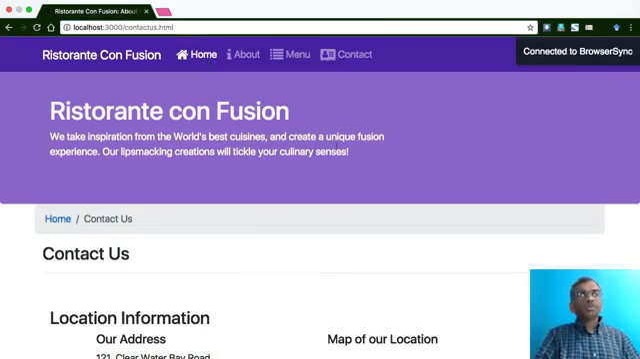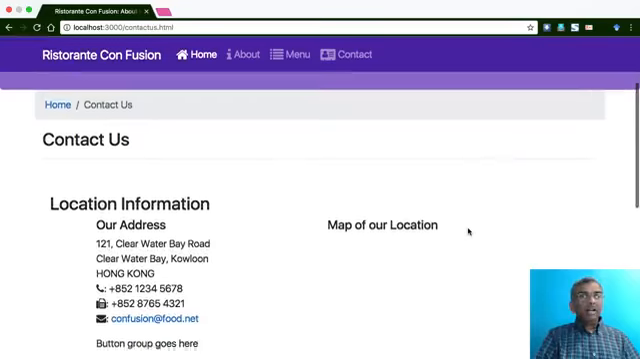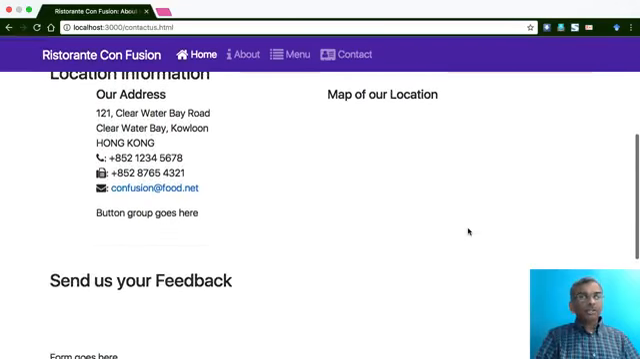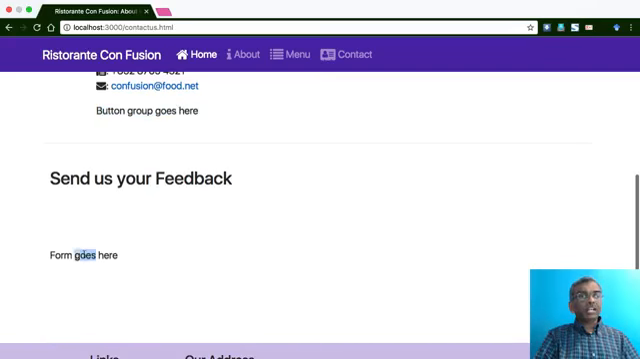You will see that this page is already pre-formatted with information. As you go down this page, you will notice that there is a specific remark there saying button group goes here. So this is what we're going to fill in this particular exercise. In the next exercise, we're going to create a form to be placed into this second row here.